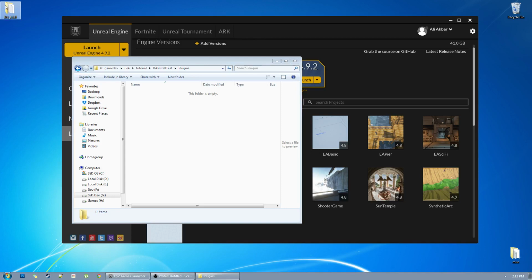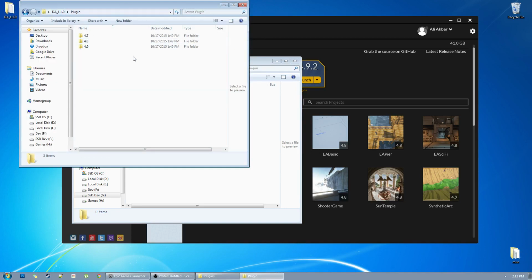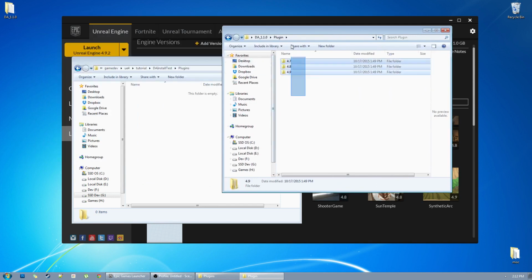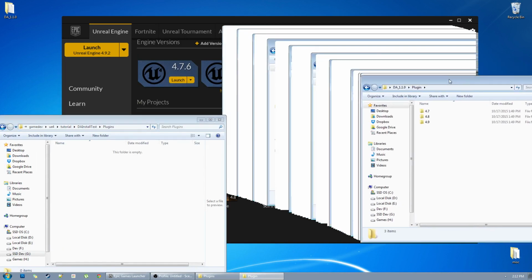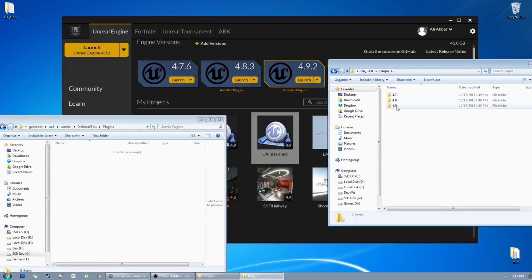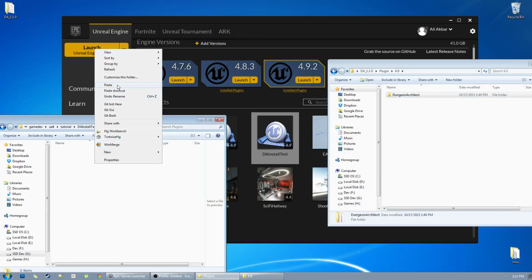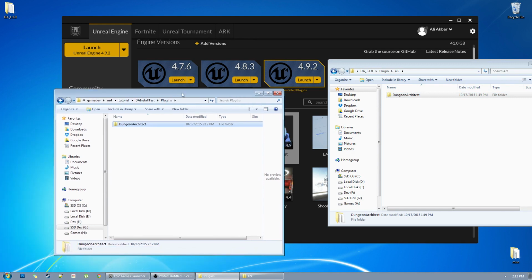So this is the archive that I downloaded from the website, and when I open it I see a Plugins folder, and every major version of Unreal Engine is supported since 4.7, so I'm going to choose the relevant version, which is 4.9 in my case, and I'm going to copy this over to the Plugins folder that I just created, and that's all there is to it.